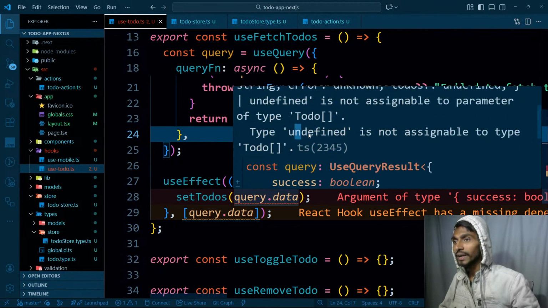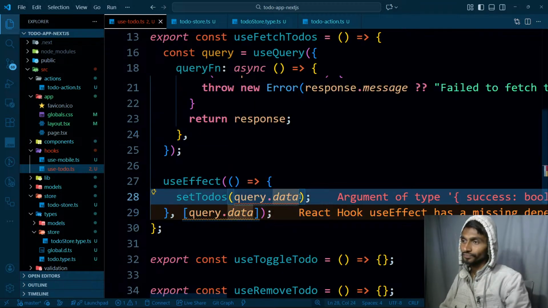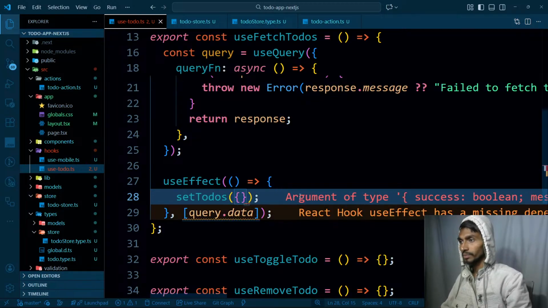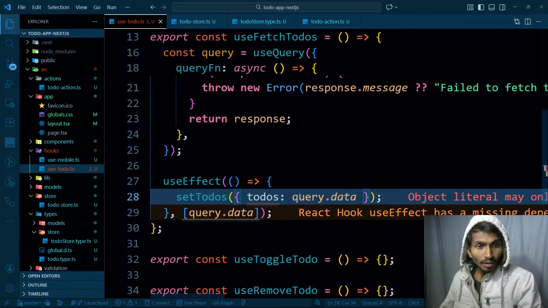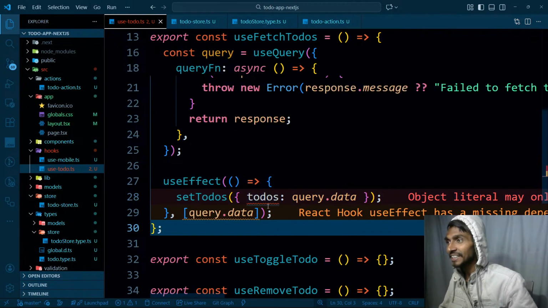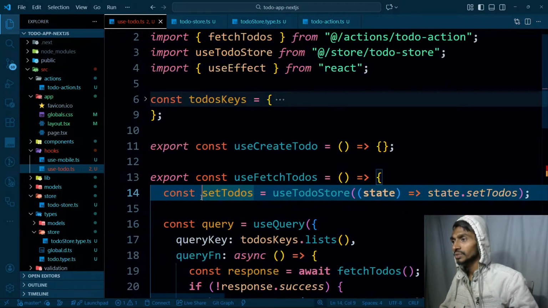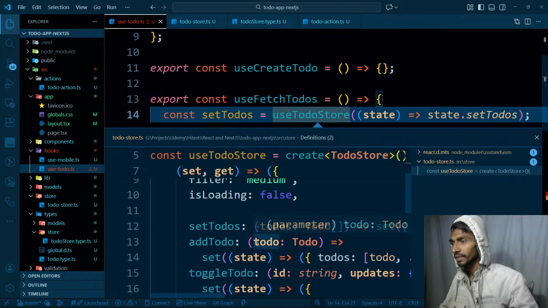What is the problem? Undefined is not assignable to todo. Let's do one thing. This will be todo and query.data. Alrighty, let's continue from here on. By the way, this setTodo will take what? This setTodo is going to mainly take all the todos.